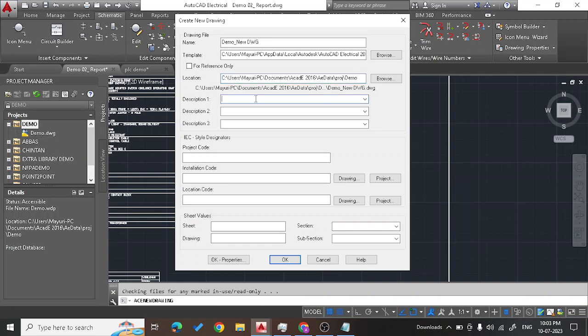Next, we have to define the description of the drawing. Here we are going to feed in the information related to that particular sheet, the sheet of this demo new DWG. So here we have to fill in the information related to that drawing. Let's give a description: this is used for demonstration of new DWG. You can provide the description up to 3 lines.